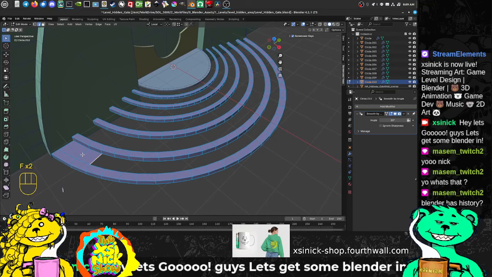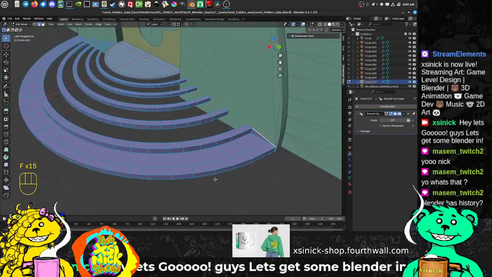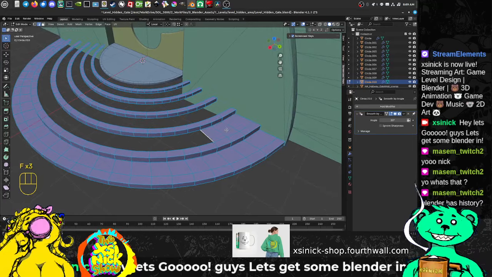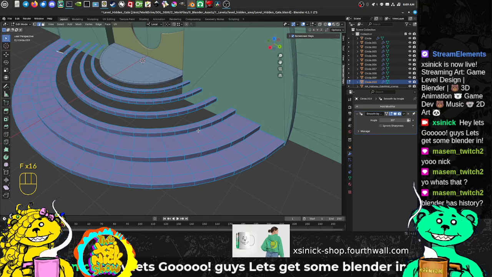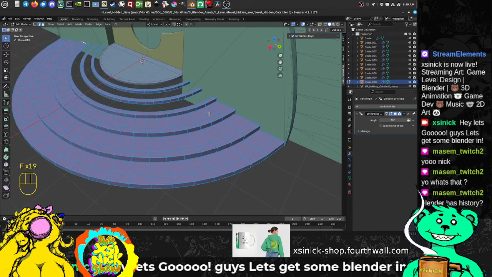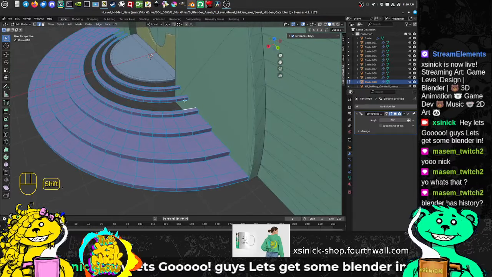Bam. Bazam. F. Select this edge, press F to create a face, and then select this edge here, right here, and just keep pressing F. So I'm holding F down, and it just fills it in. And there you go, this is like a solid object there.